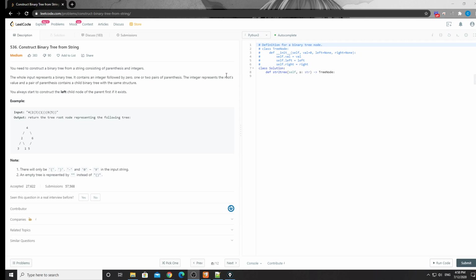So this time let's take a look at this problem here. LeetCode 536. Construct binary tree from string, right?